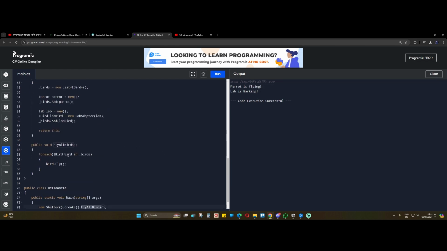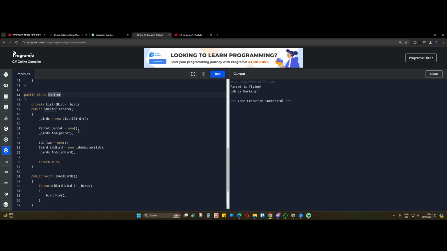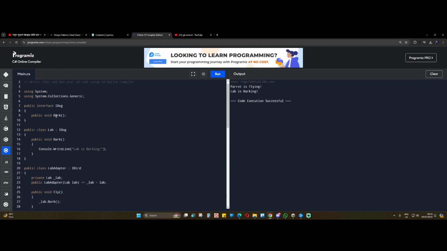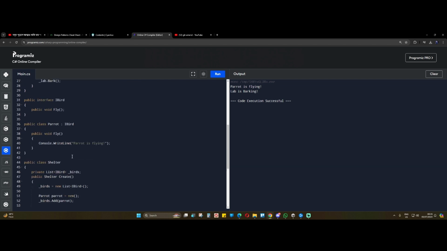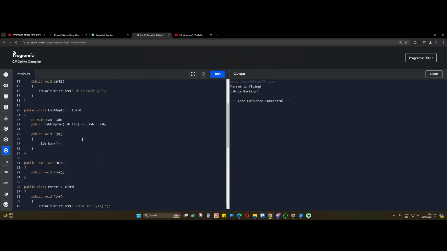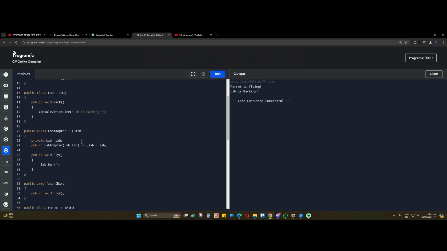So this shelter has no idea what the methods of the Lab are. Does it have a fly method or not? Is it an IBird interface or not? It just uses this adapter to change the type of the Lab into a bird. So yeah, that's how we can use this pattern to adapt one implementation of an interface into another.